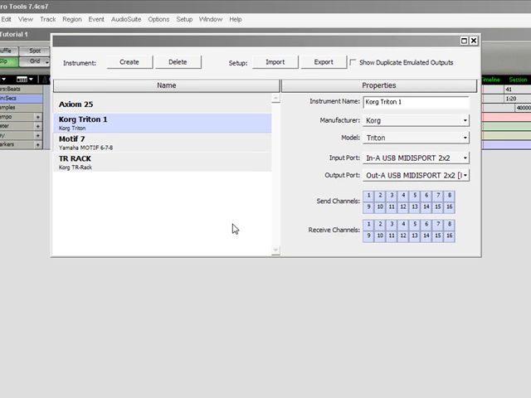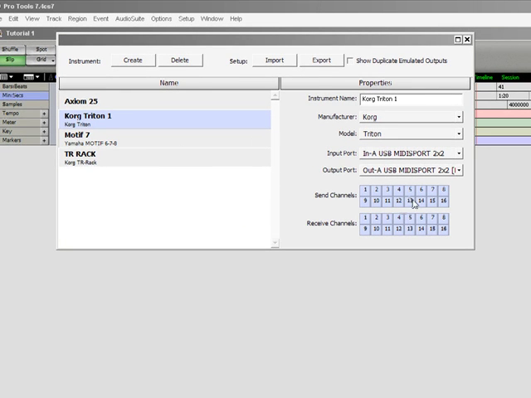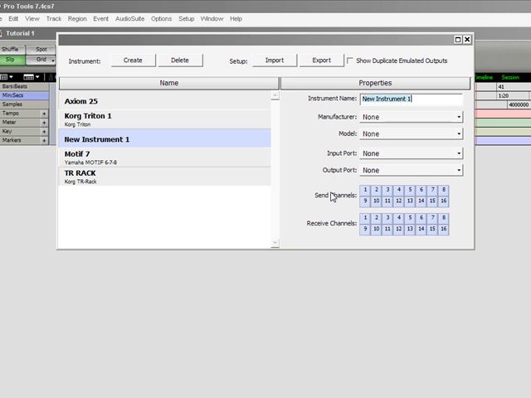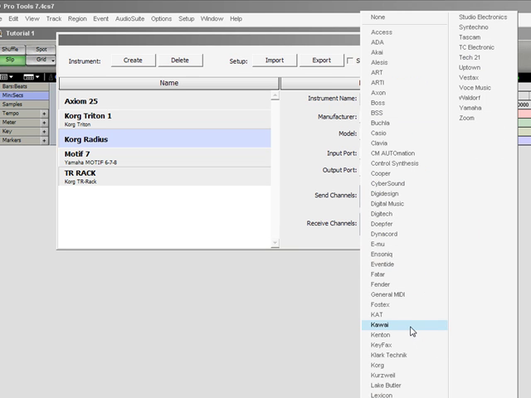Without this section here, Pro Tools won't be able to understand who is who and what is what. So basically, let's say I want to add, I don't have it, but I think it's called the Korg Radius, like that new instrument. So I hit click instrument, and I'm going to call this Korg Radius. Something that I want on my wish list. If you guys have it, please give me a call.